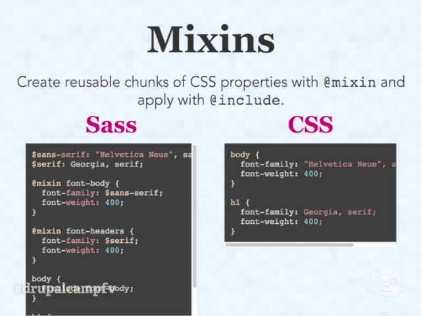So I've set up a mixin here called font body that uses the sans serif stack at a weight of 400, and my headers are using the serif font stack. So then in the body section, I include font body, and for headers, I include font headers. And it spits out this for me in my code.